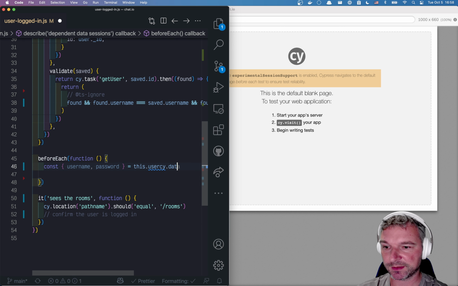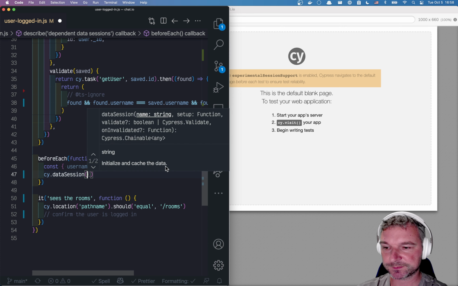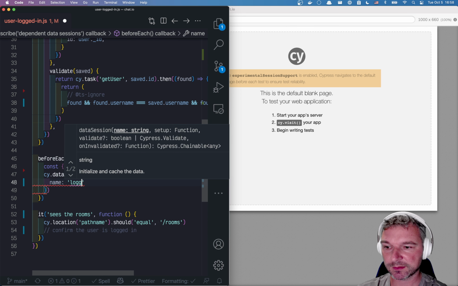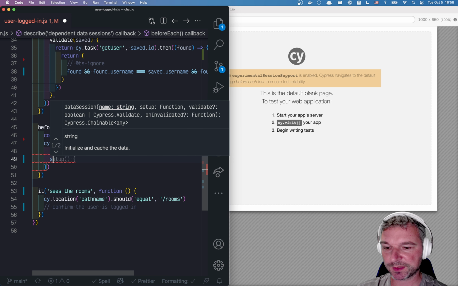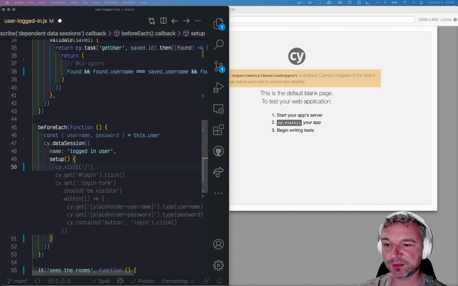Well, we need another data session. So the name, let's say, logged in user. We need the setup. So what do we want to do to log in? Well, if we didn't have a data session, then we could say the following.